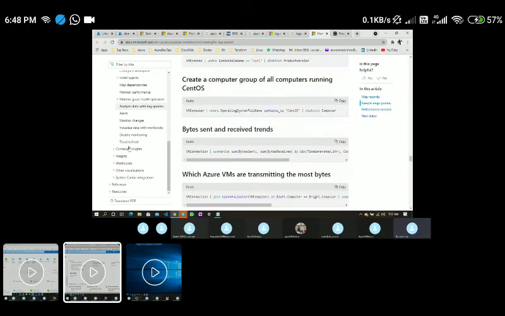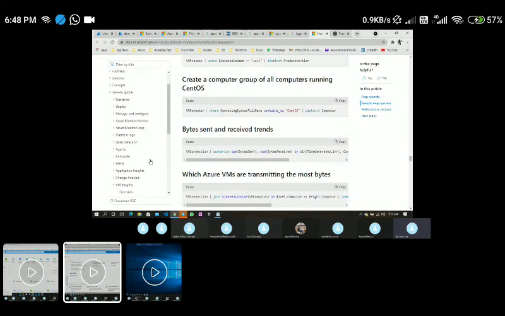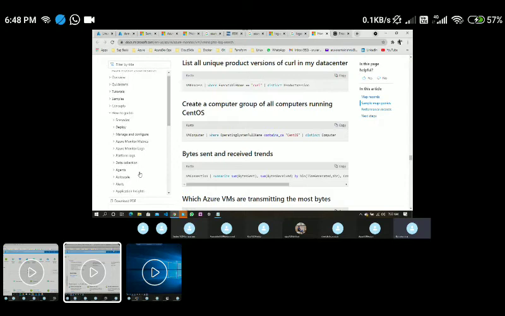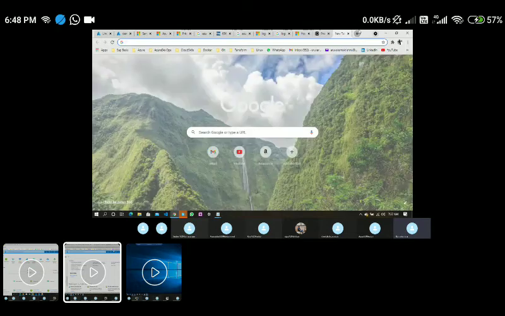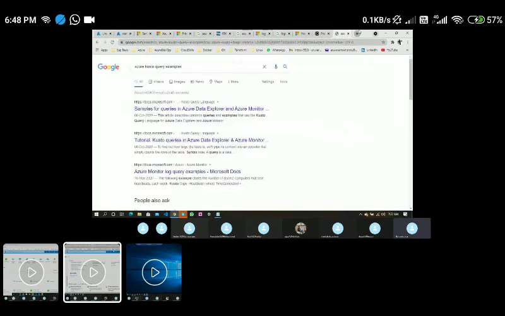Right? So you will be having certain tutorials on how we can become expert on these particular queries also. Let's say I'll go back here. Azure Kusto query examples.